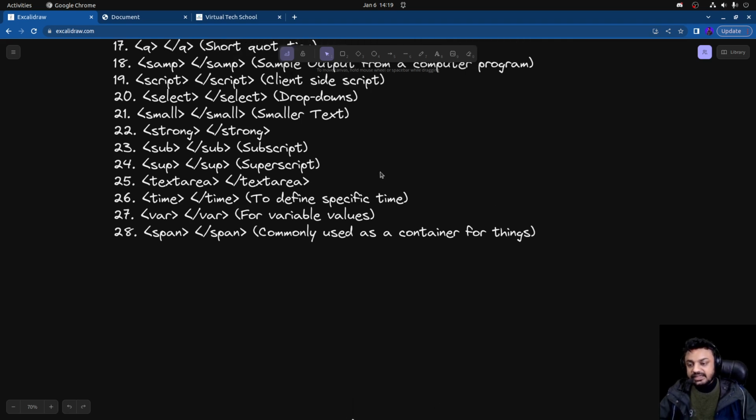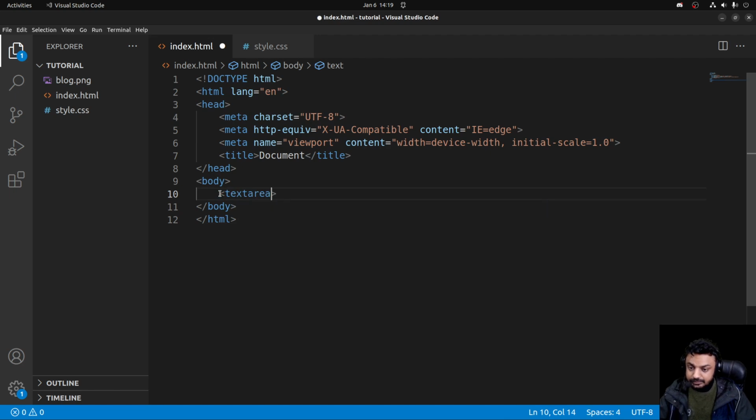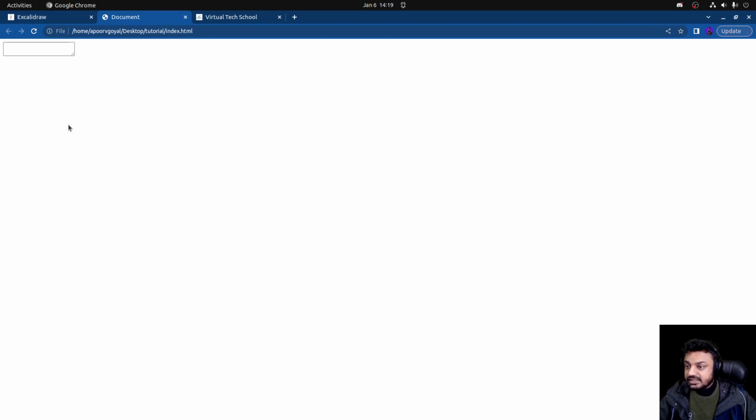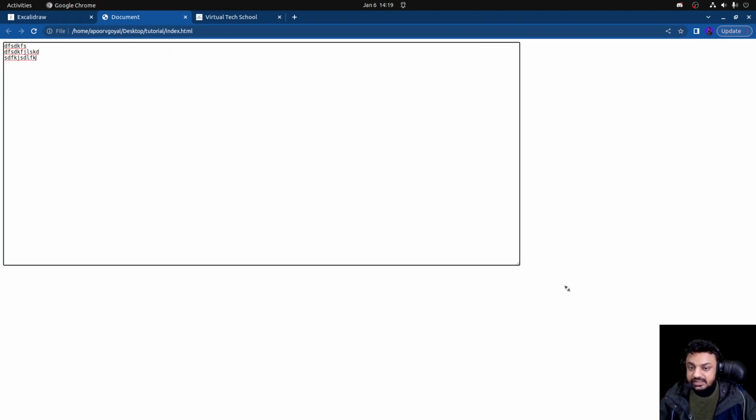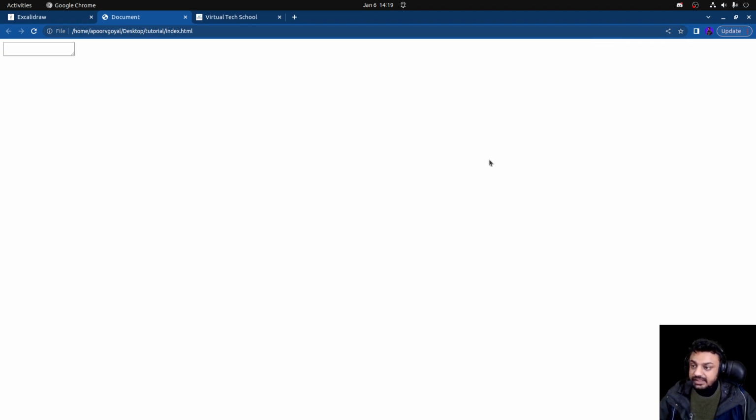Then text area is again something that is used to create a large input field specifically for address or things like that. I can give you an example of this. I can say that I have a text area. Right. And if I reload this, I can see that I have this input field where I can enter multi-line input or stuff like that. And I can increase the size of it, do whatever I want to do in my website or stuff like that. But that is there for text input, text area.